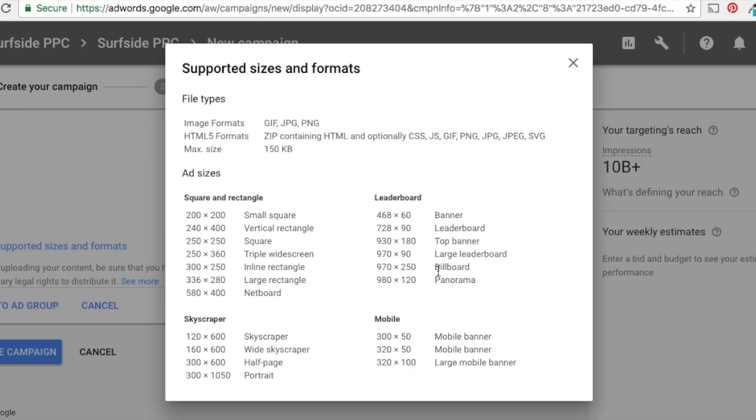What we've uploaded right now is a 728 by 90, a 300 by 50, a 320 by 50, a 160 by 600, a 300 by 600, and a 300 by 250. Those are good sizes for getting started. And what you want to do is upload two separate types of ads.